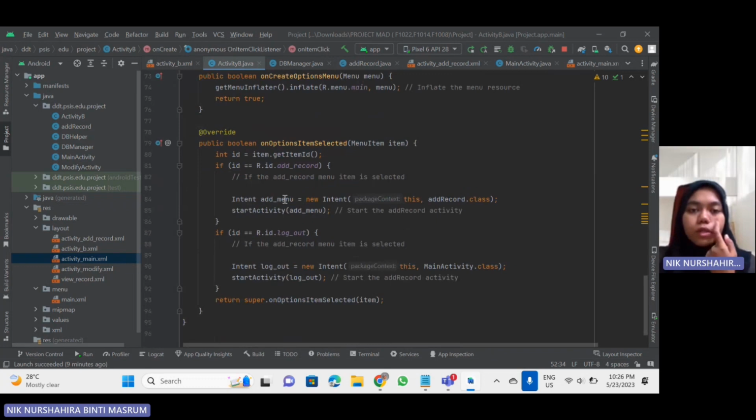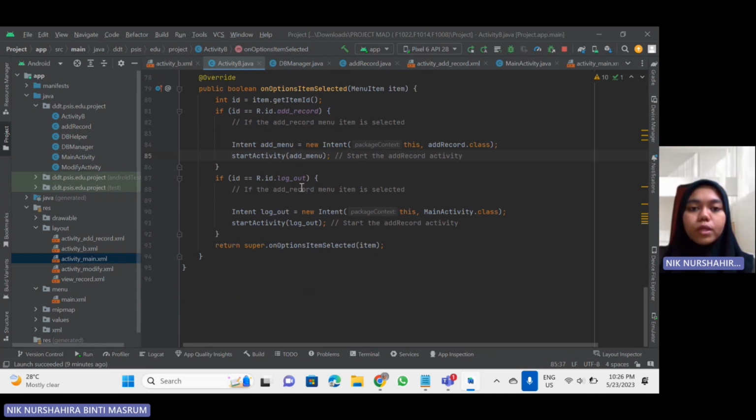Next, for the on options item selected, if the record menu item is selected, we'll start the add record activity. And then this one is for the add record, and this one is for the logout.